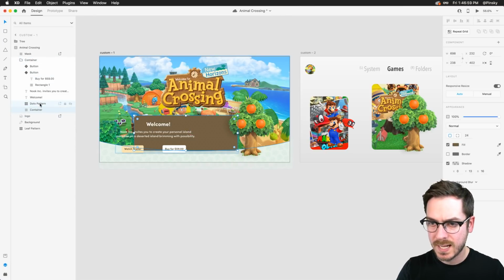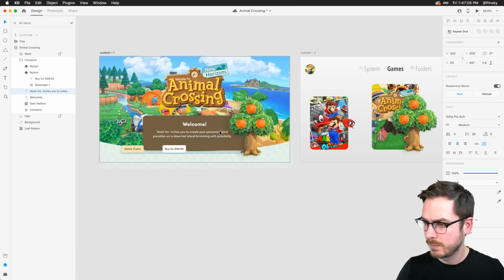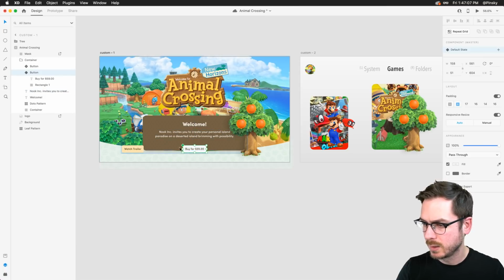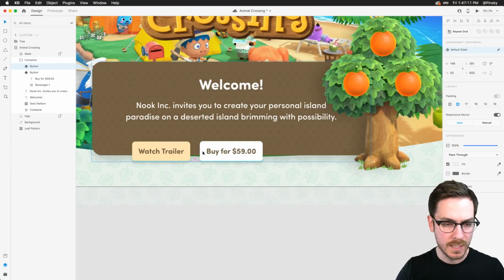Let's select the container and the dots, make sure that's centered really nicely. Grab our text and just start putting everything back into place where they belong. This, I believe, was 24 pixels when we had it. This is 25, now it's 24.